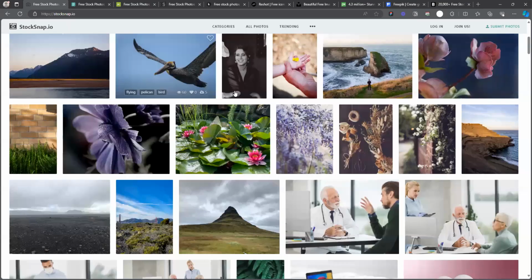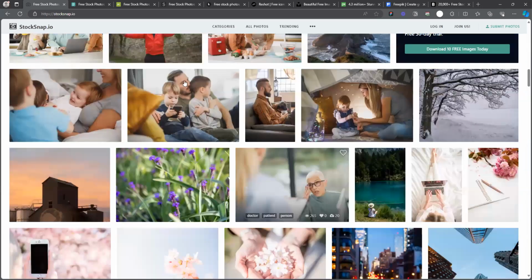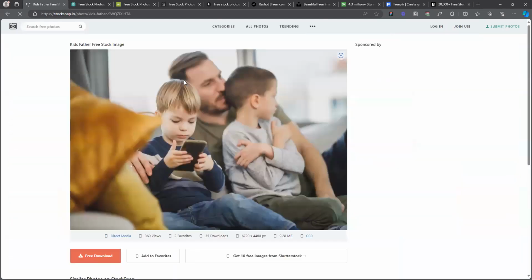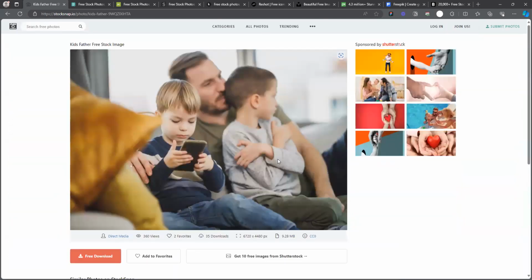The first one is stocksnap.io. The beautiful thing is that you can search and filter any image that you want, and images are high resolution. You can see this one. Let's say you are creating something that has to do with family. This is a good image to get started with.